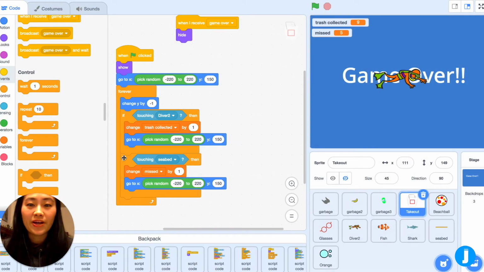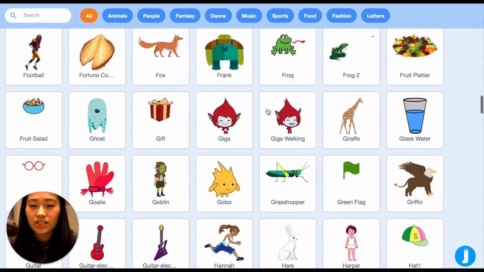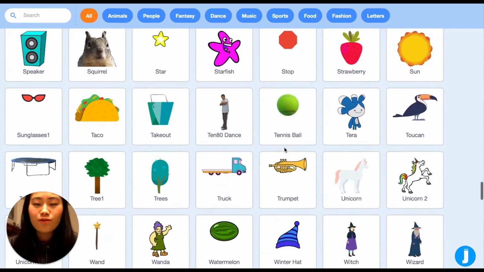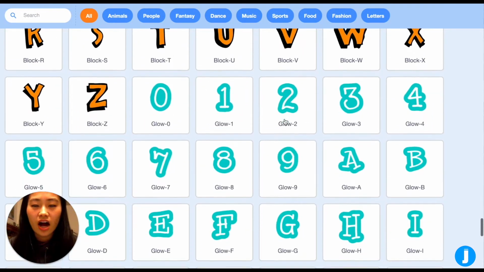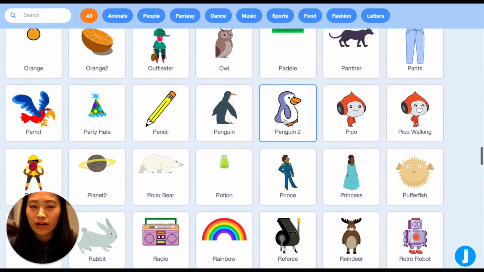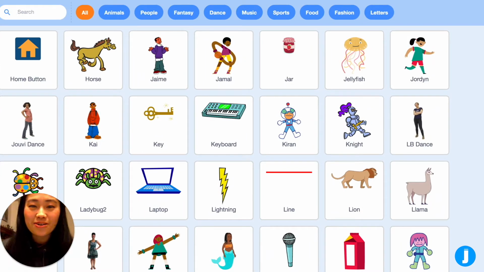Let's start out by creating the sprites. You'll notice that Scratch has a pretty good collection of sprites of different characters and objects, but unfortunately there's not a lot of these sprites that resemble the trash that we're trying to collect in this game. But don't worry, because we can be creative and create our own sprites.